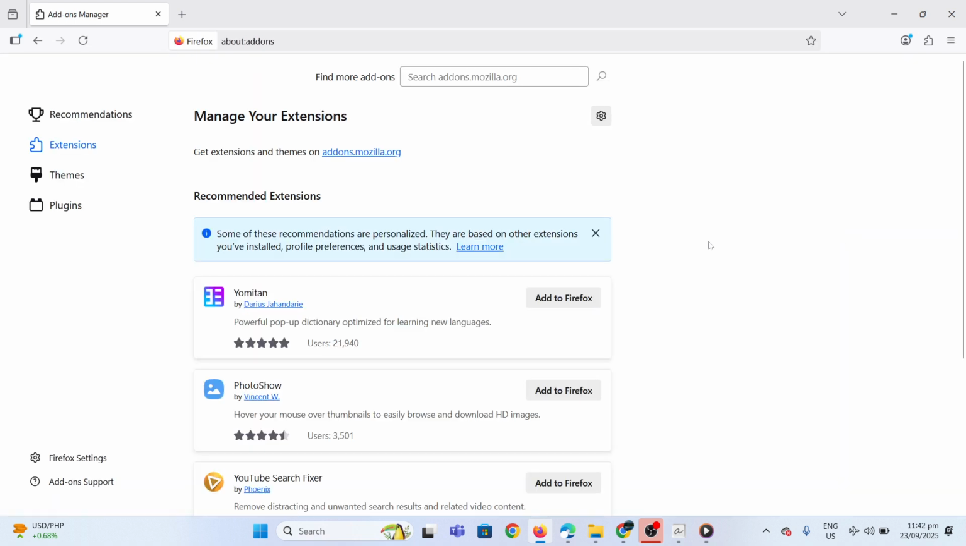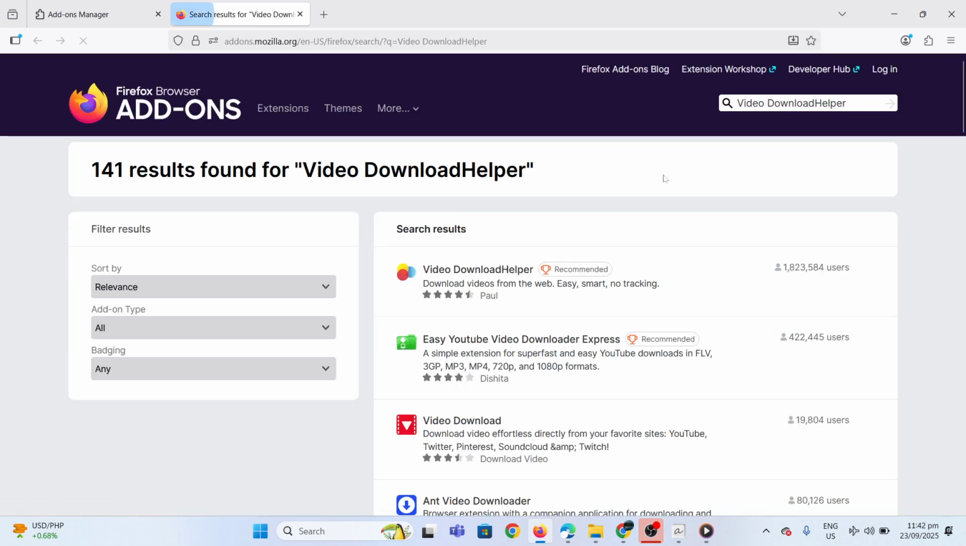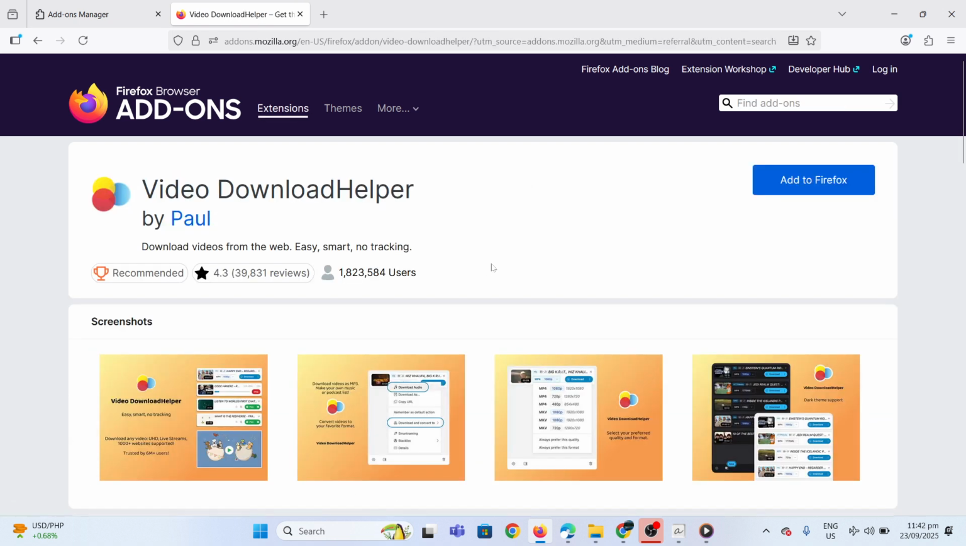Once you're in the Extensions and Themes section, notice the search bar at the top. Click into it and type Video Download Helper. It's one of the most popular extensions for video downloading and works seamlessly within Firefox. Press Enter to start the search. You'll see a list of results displayed on the page. The extension you are looking for is the Video Download Helper. It will typically be among the top results, if not right at the top.